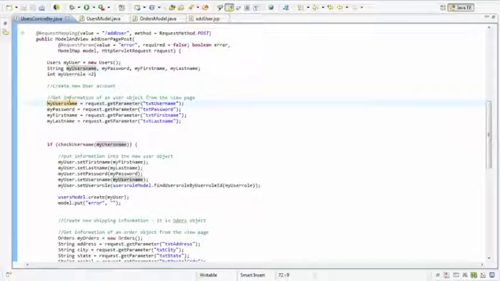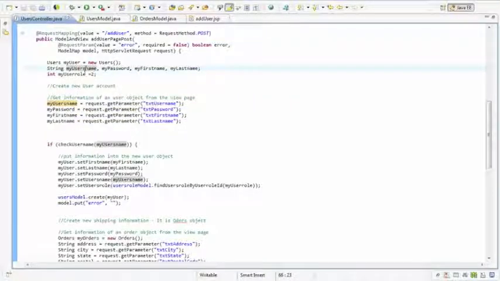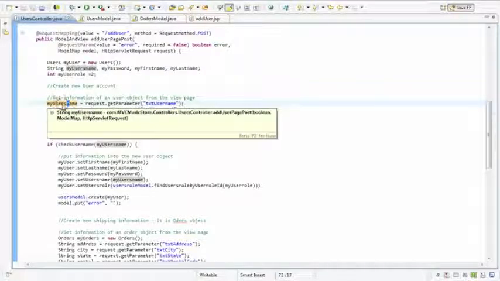Alright, we have to get information. There are four over here: username, password, first name, last name. They are strings, and the user role should be an integer. Okay, we get the information of the username from this one.